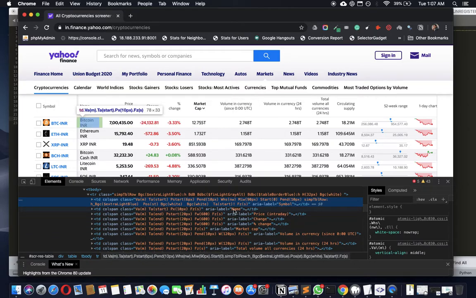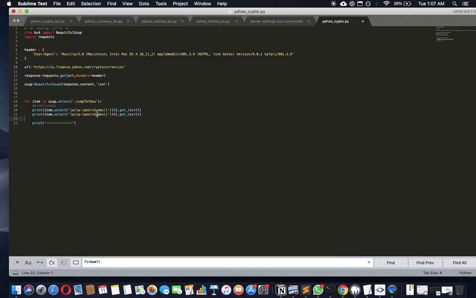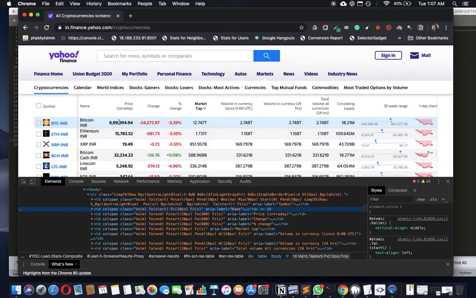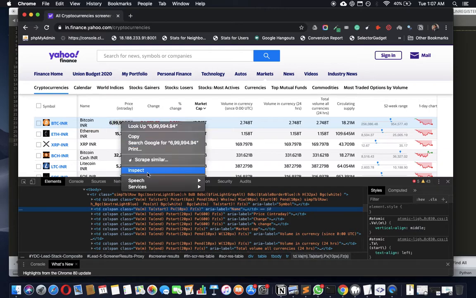Already you can see the name is something that I can get, which is also called array label. So I'm calling it name, get text. All right, let's see what else we can get. Let's make a bunch of these. What was the next one? Next one is the price.